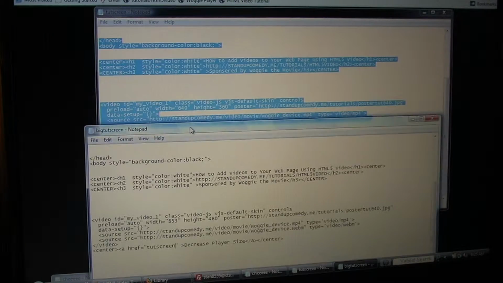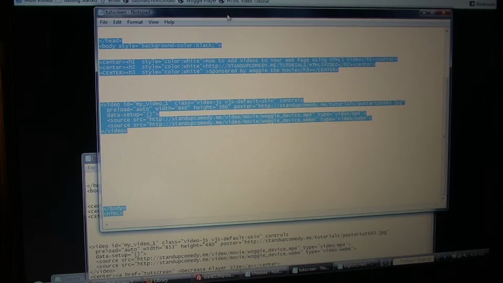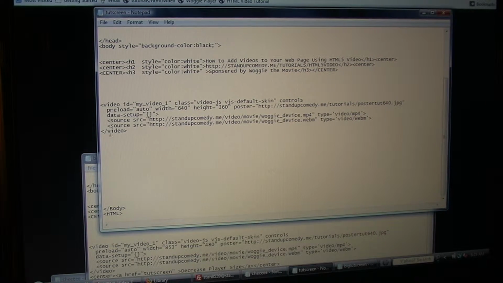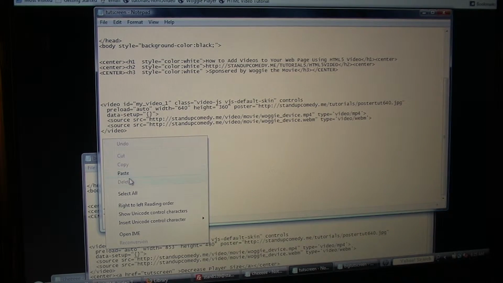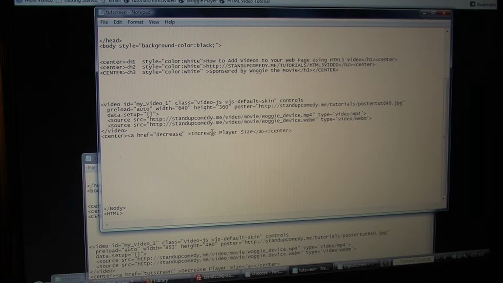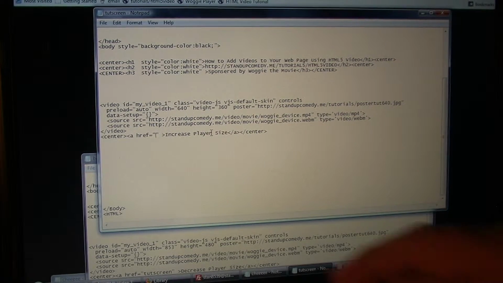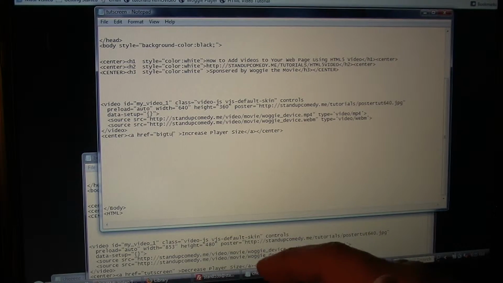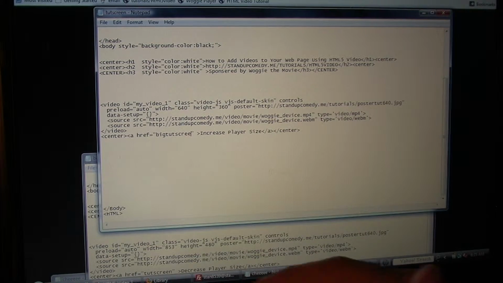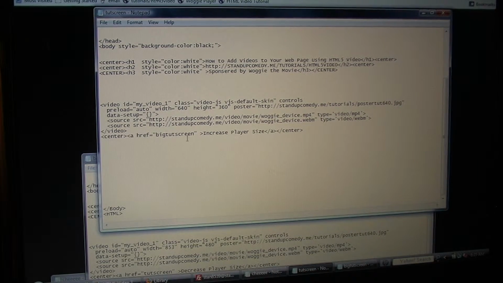And go back to your original page. Now all you have to do on the original page is just put a link underneath the video, linking it to the bigger player, which we call Big Toot Screen. Toot is short for tutorial. And it's increased player size. So we'll save it.